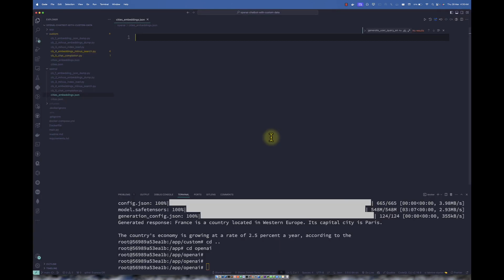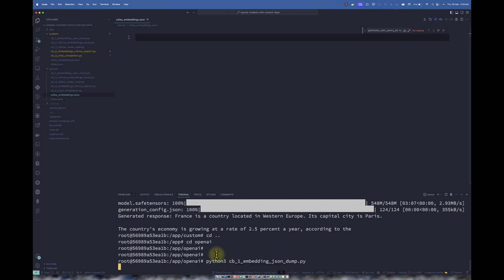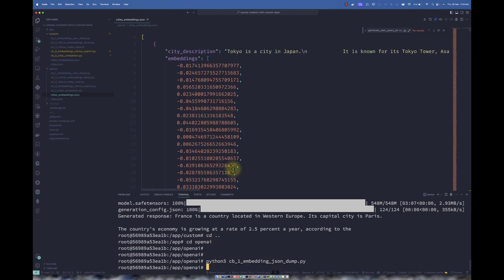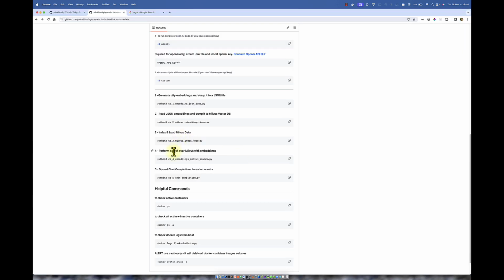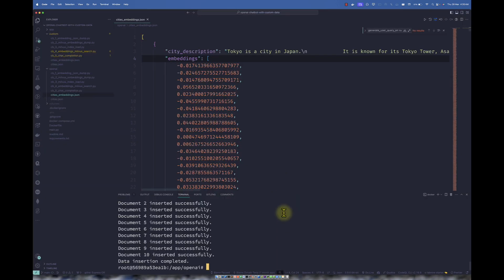So if I quickly execute these files one by one, you can see it will use OpenAI to generate embeddings. If you can count it, the dimension of this array is 1536. We can see when we go to this script, the documents for which we have generated embeddings have been inserted into Milvus. Now in the third script, it is loaded into Milvus.